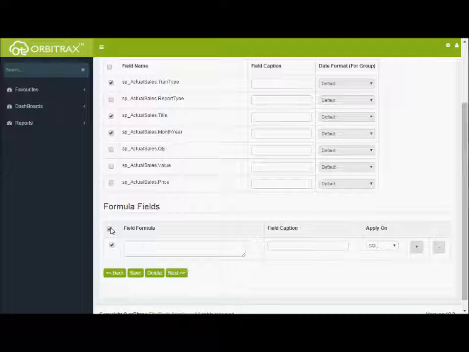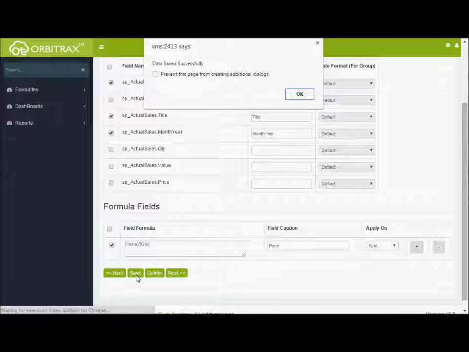Check mark the formula field to make it active and then copy required fields and paste them in the fields formula column and apply logic on them to create a new field. Give a caption and select SQL or grid, whatever you want it to be applied upon. Then click on Save. All fields have been selected.